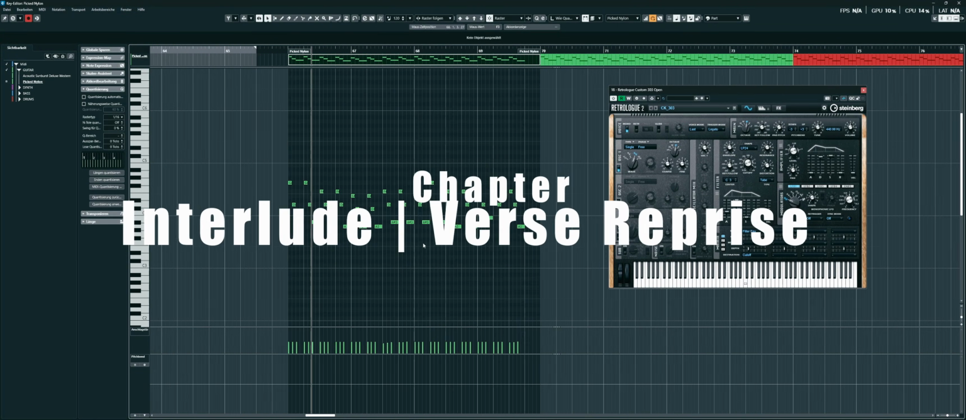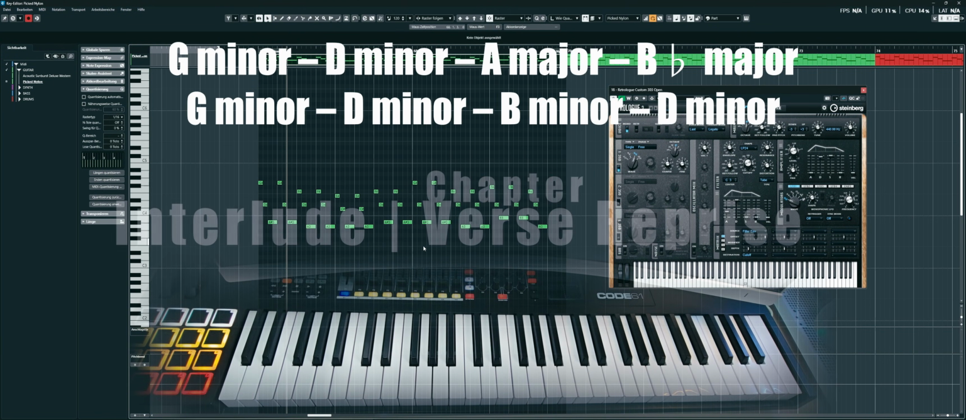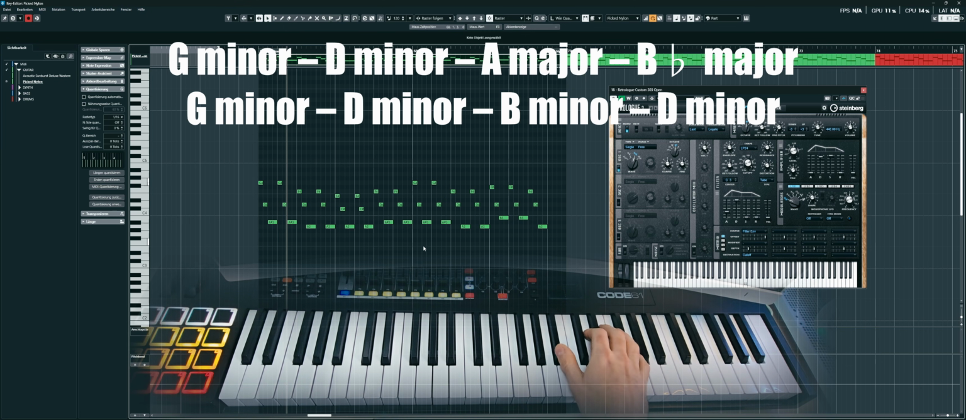The guitar switches arpeggios and plays this 8-bar structure: G minor, D minor, A minor, and B flat major. G minor, D minor, B minor, and D minor.